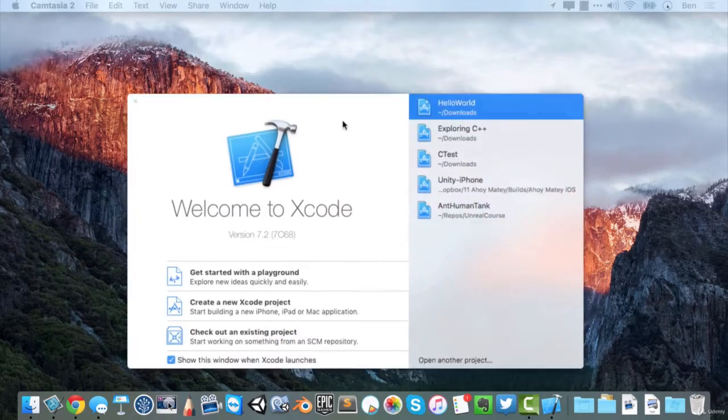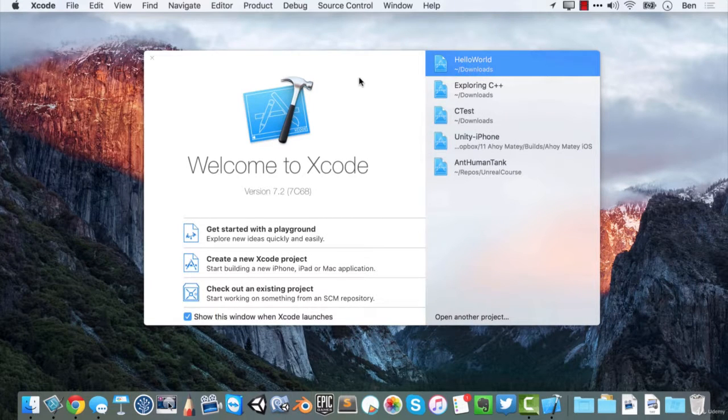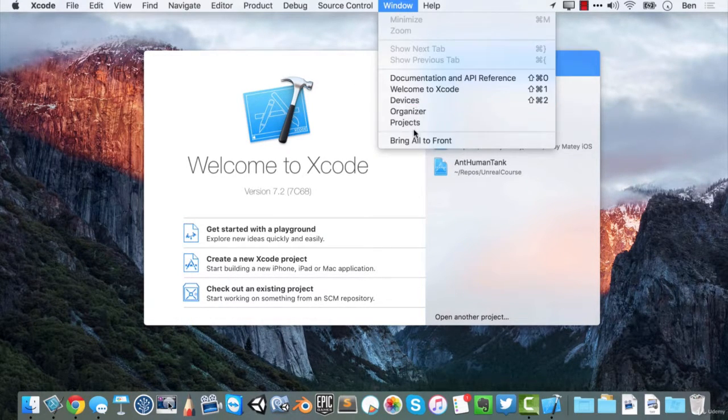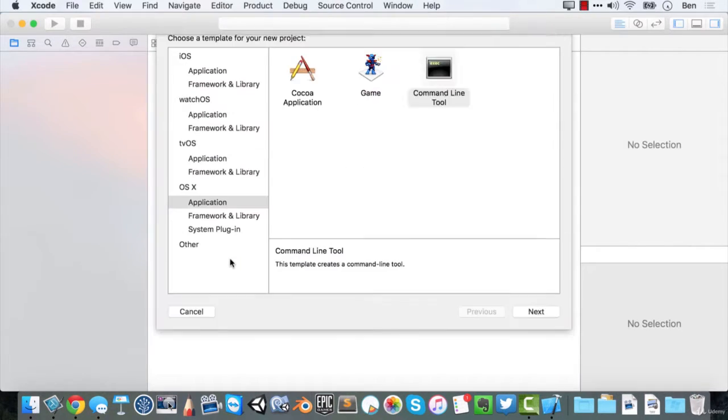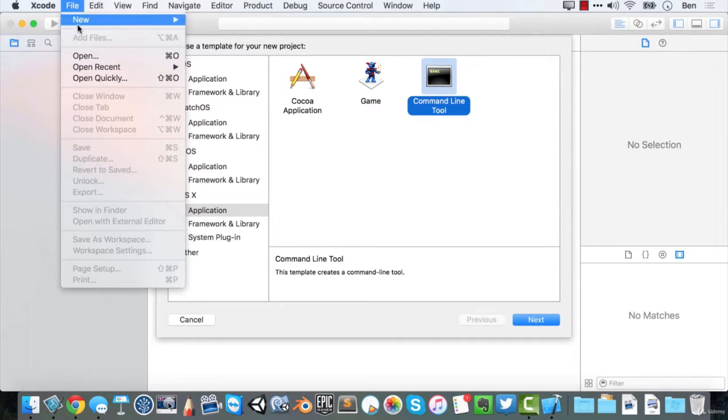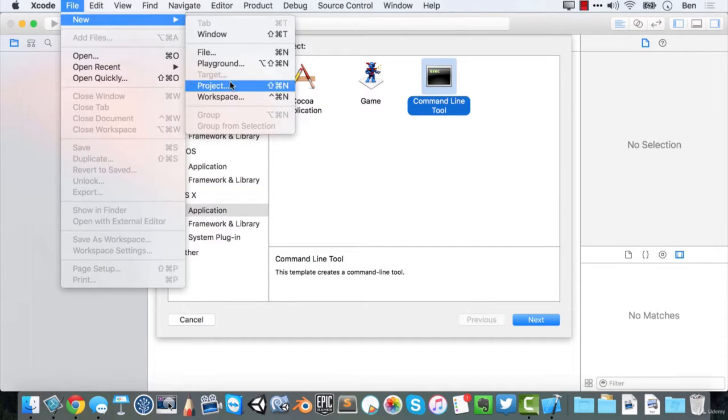Now you may get a starting screen like this. If you've used Xcode before, then you might have a load of windows open. You can check your Windows menu if you do. Just close all those windows and let's create a new Xcode project. The other way you can do that is File, New, and then Project.